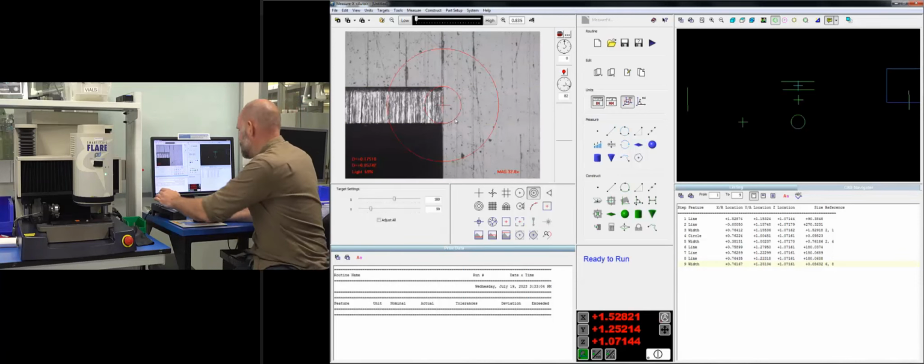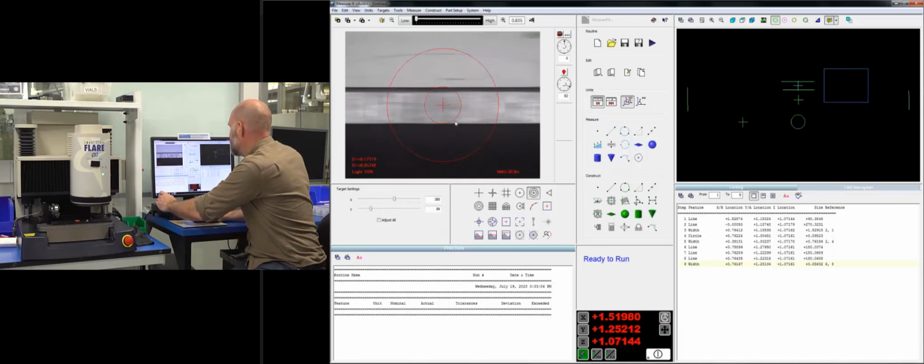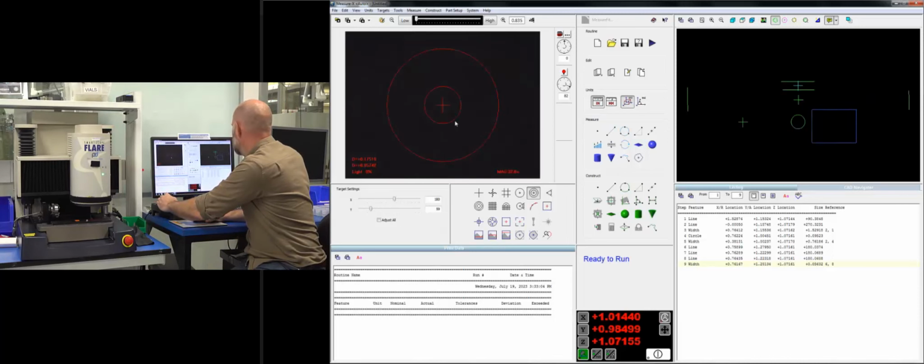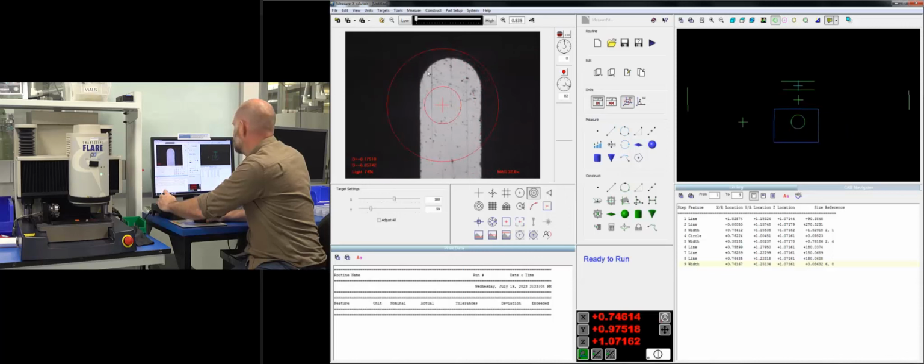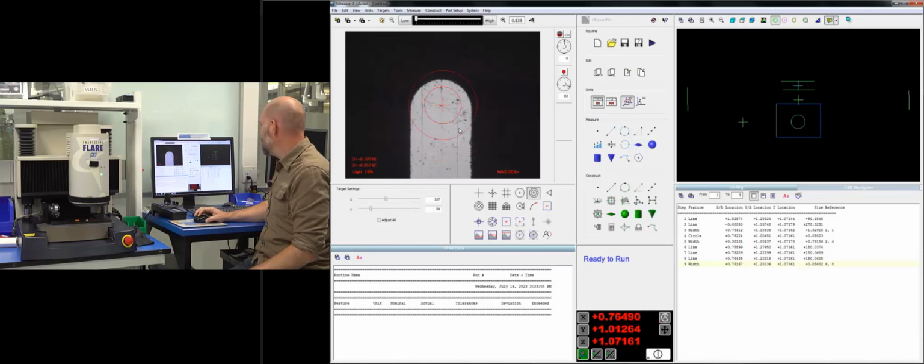All right, there's concentric circles. So say you have two concentric circles. I mean, we don't have anything like that on this part, but you could imagine how there might be two concentric circles here, and you can use this tool to align to the two concentric circles.